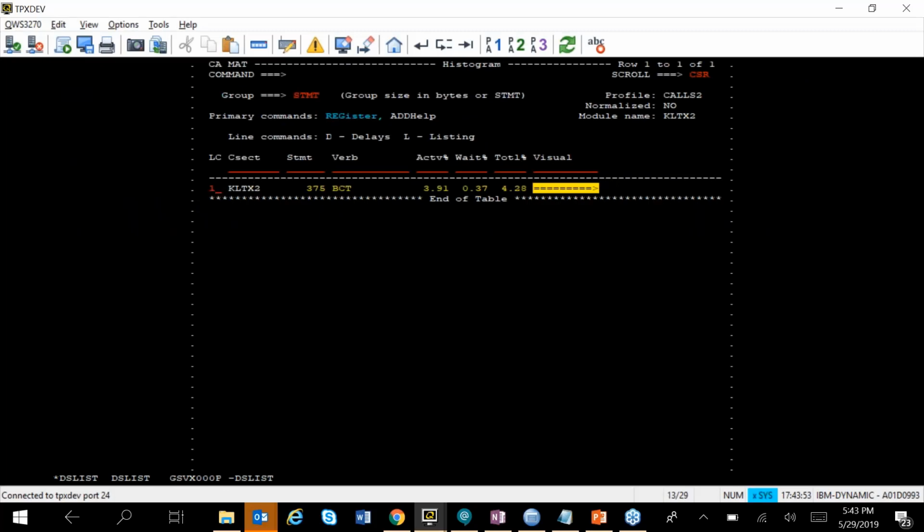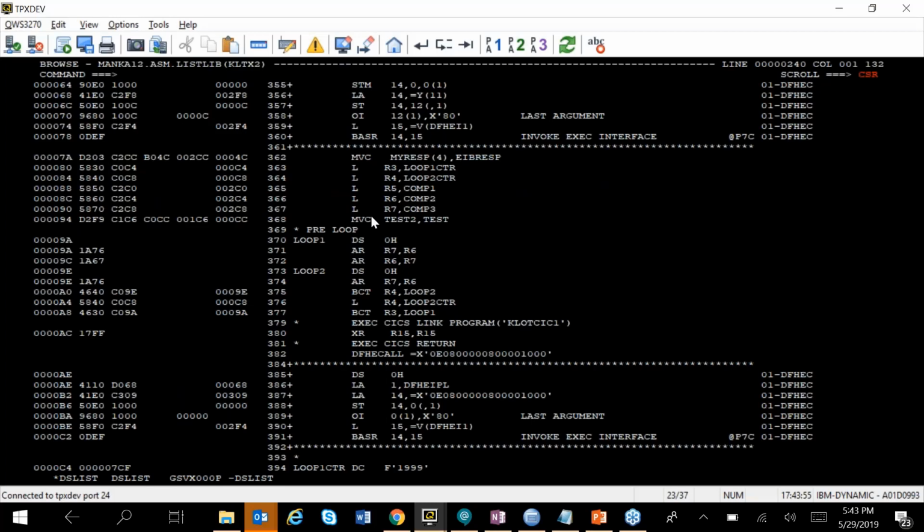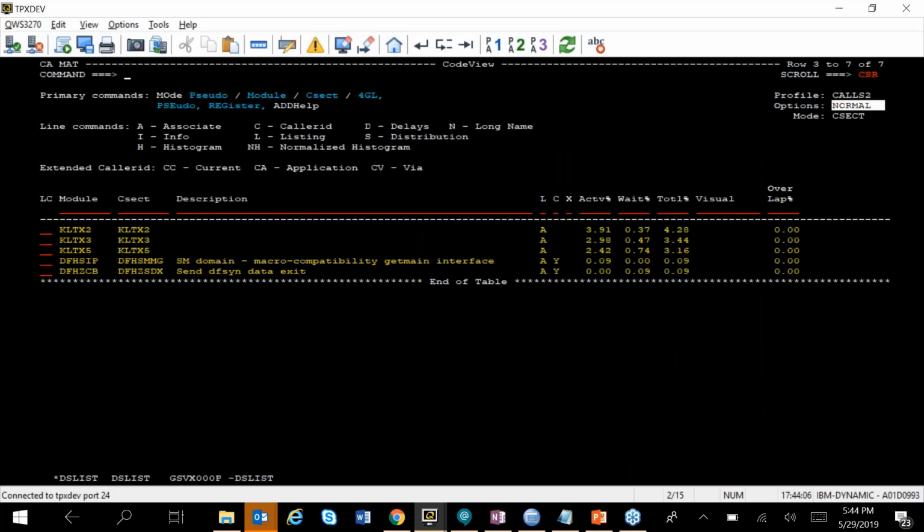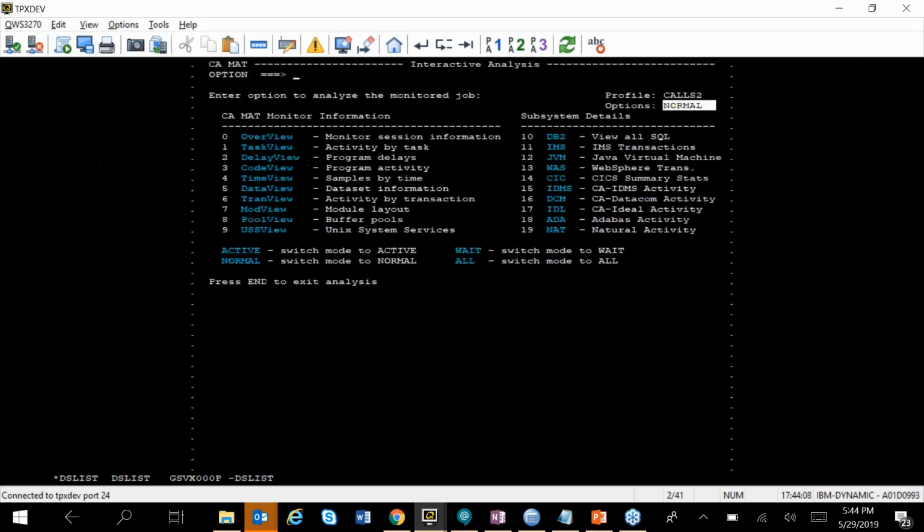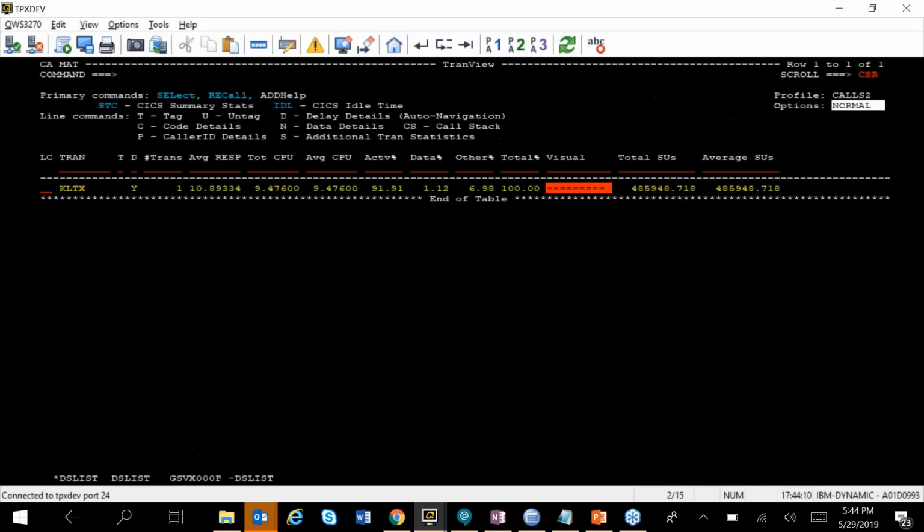If I look at the listing now, we can see the MVC is moved out of the loop, and it shows the measurement. The consumption was inside this loop, and we can see there is a reduction of CPU time as well as elapsed time. That's it from me.